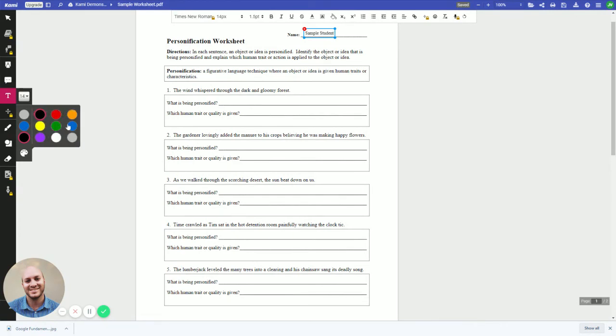I think it's quite useful, perhaps, if it's just a screen like this where we've got a whole bunch of text that is black, to maybe just tell them to change the font color so that it's easier for you to see the difference. So what is being personified, we can click over here, the wind, and which human trait is it being given, the ability to whisper, etc., etc. So in this way, they can complete this entire document and then submit it back to you.